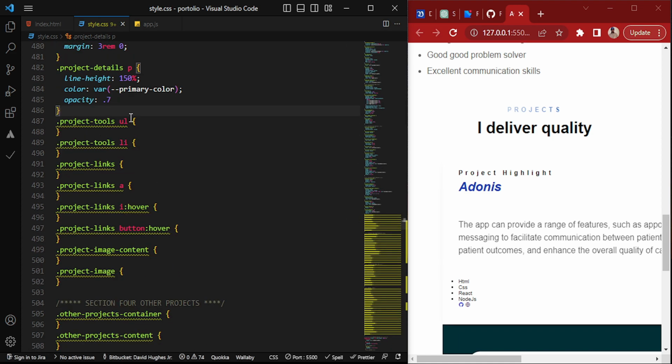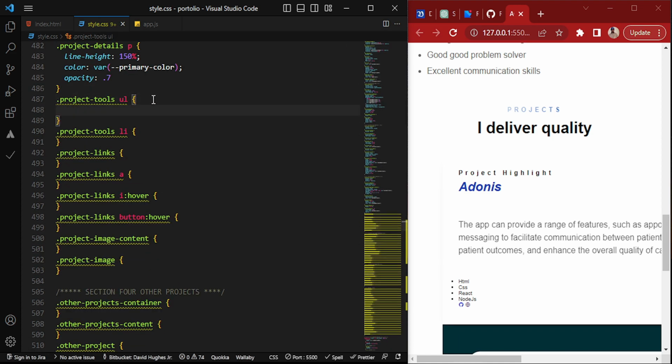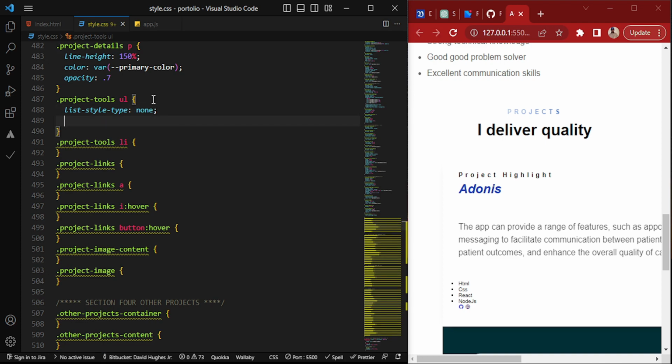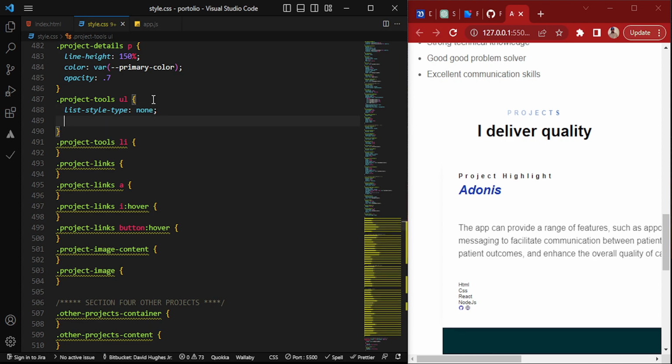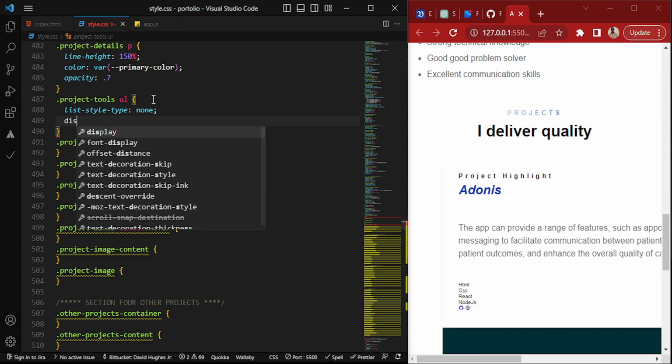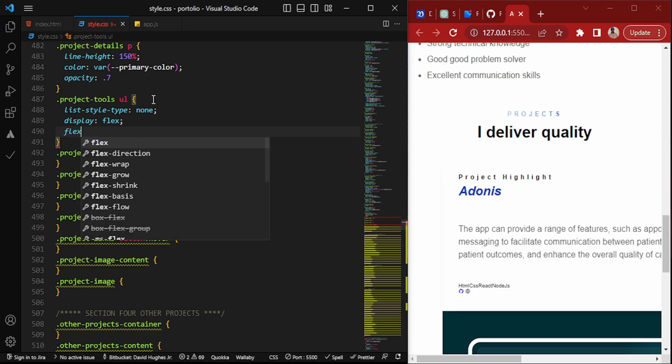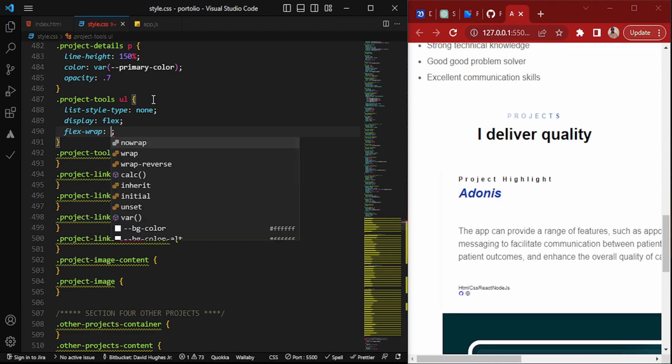Now let's go to the projects tools. All right. This is the unordered list. And right here, we'll add a list style of none. So list style, not disk, none. All right. List style of none. Next, we're going to add a display, and that display will be flex. And then we're going to add a flex wrap. So flex wrap will be wrap.